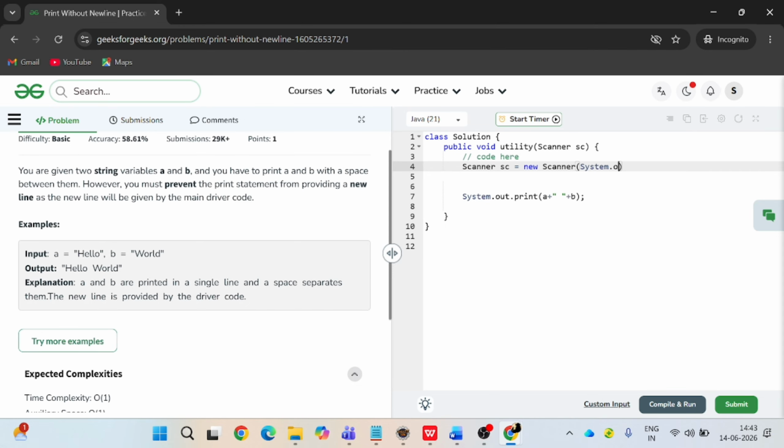This method is equivalent to this scanner object. We don't need to write this scanner object. We already have the SC object reference variable, so we don't require this one. This logic and everything, the objects, is already created in the main method.